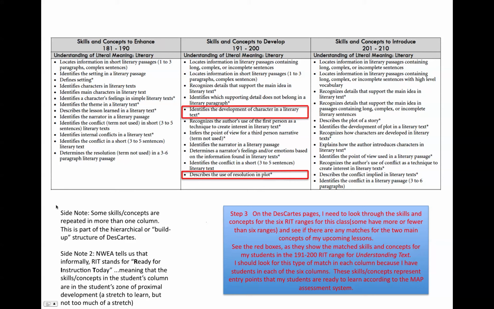I should look for this type of match in each of the columns, because I have students in each of the 6 columns. These skills and concepts represent entry points that my students are ready to learn according to the MAP assessment system. An interesting side note, some skills and concepts are repeated in more than one column. This is part of the hierarchical or build-up structure of DesCartes, so don't be surprised if skills or concepts appear in more than one column.